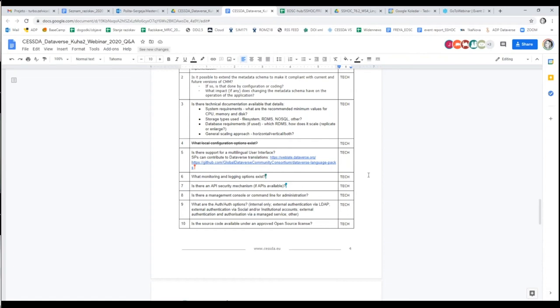Let's start with Kuha2. I don't know. I know what an API is, but here I don't know what you mean. But if you want, maybe I should clarify. If you wanted to upload metadata into the system via another program rather than sitting at the user interface and typing it in, could you do that?